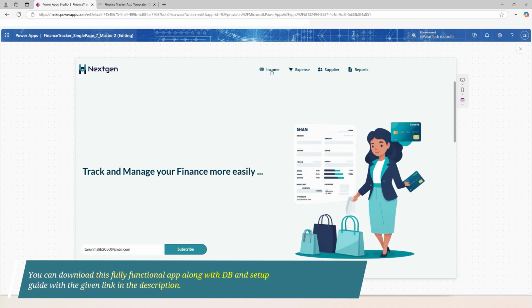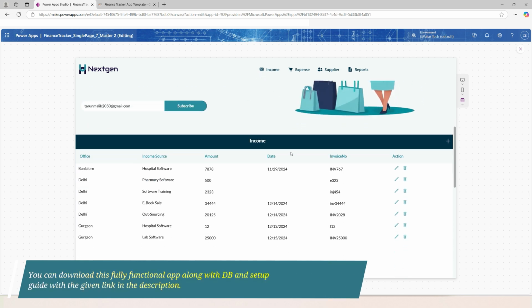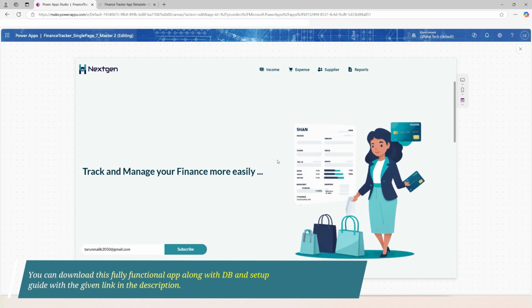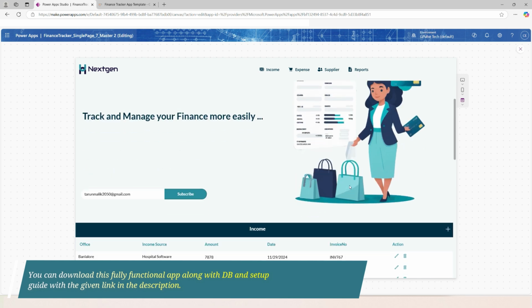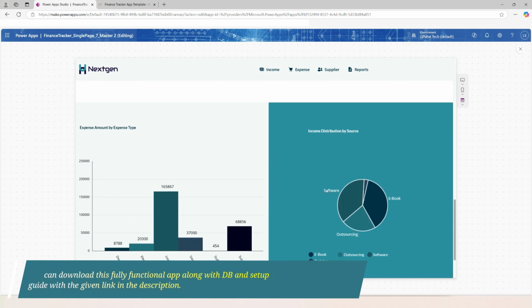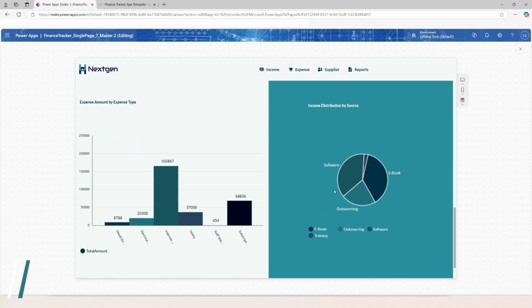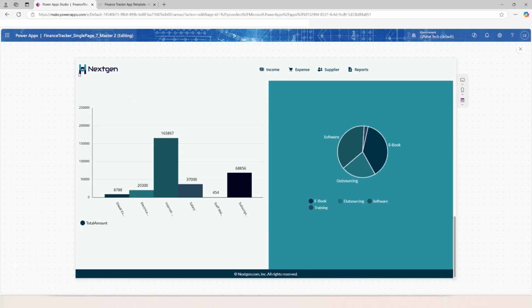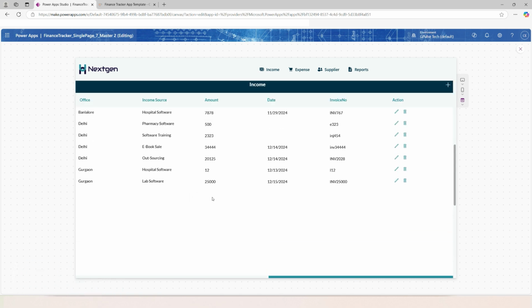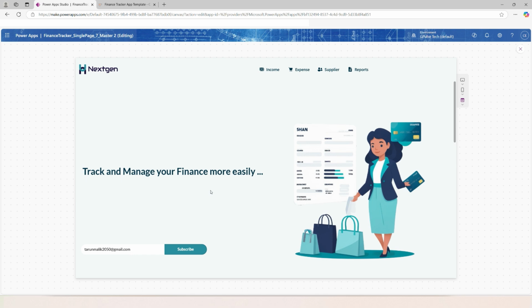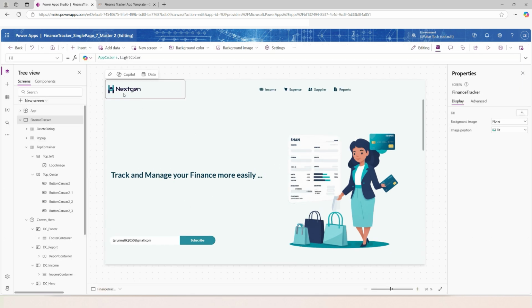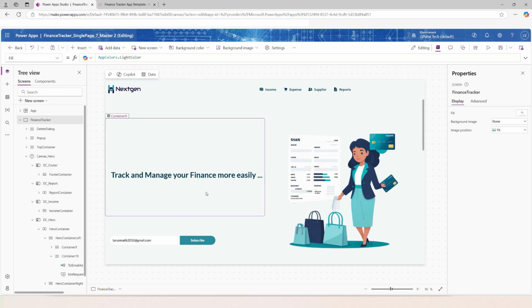So when user clicks on income, it should navigate to the income section, and when user clicks on report, it should directly navigate user to the report section. And if user is on the last page and someone clicks on this logo, he should navigate to the first screen of the page. So let's achieve that. When user clicks on this logo, he should navigate to the first page. This section we have got in the hero.